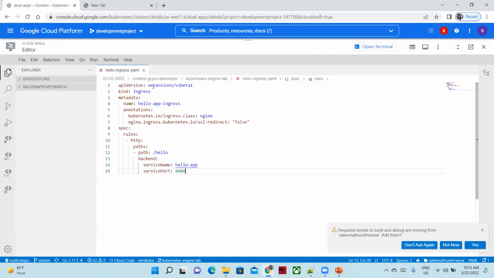If you see here, API version, with some kind of version they have mentioned, the application developers. This is the kind Ingress, the metadata is hello app ingress, and these are the annotations basically. As engineers, you don't need to bother about that. My main aim is only this path. The rest of the things will be given by the application team only, right?